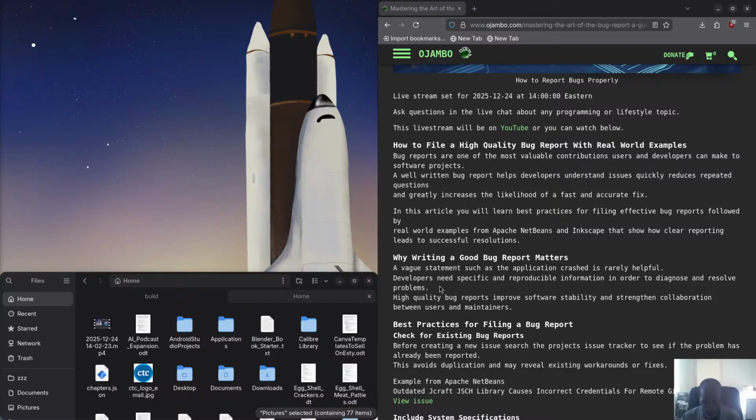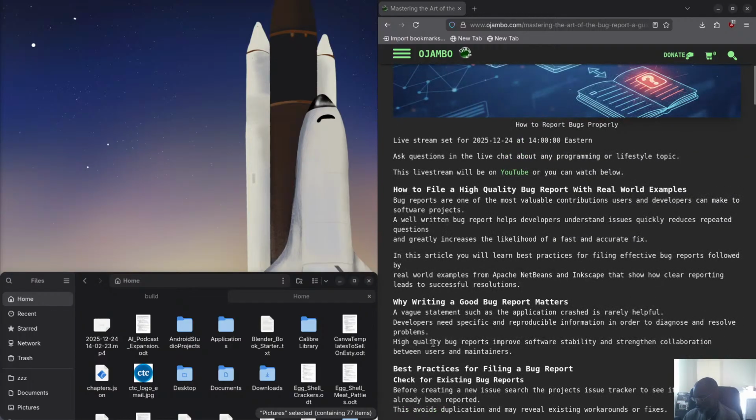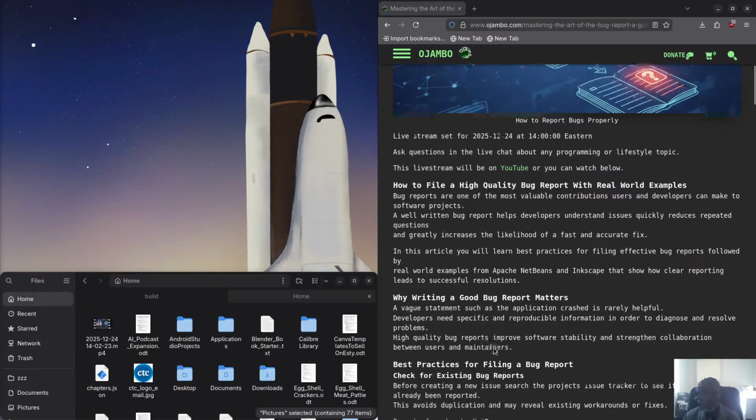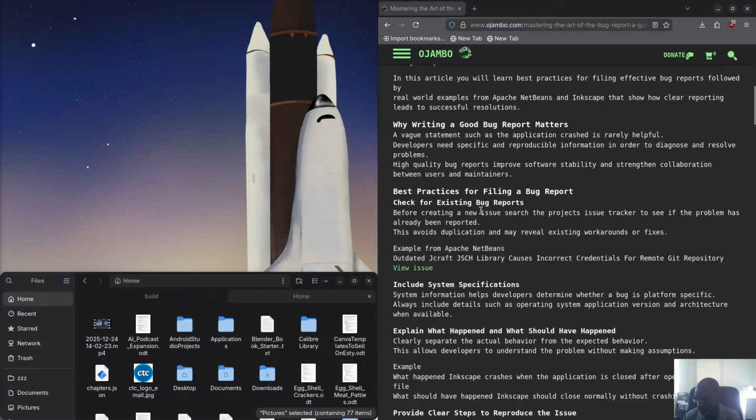I'm just saying that when you describe it, it's easier for people as well to do that. So high quality bug reports improve software stability and strengthen collaboration between the users and the maintainers. So what are the best practices for filing a bug report?